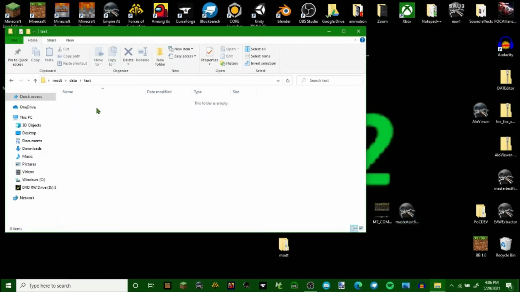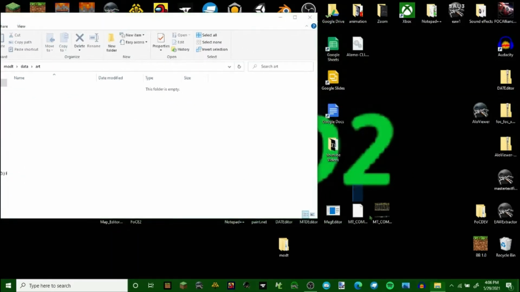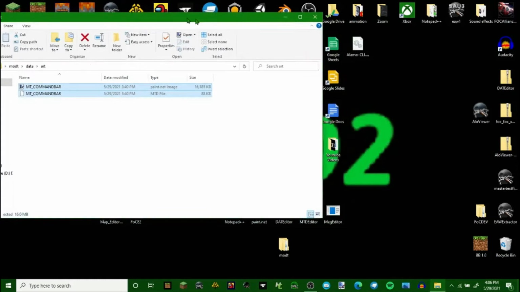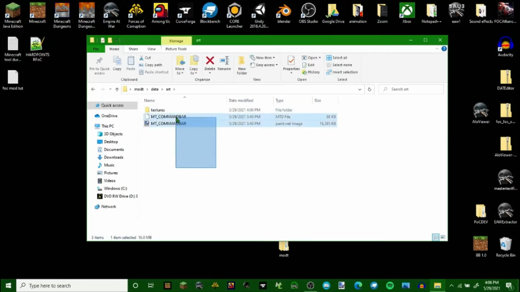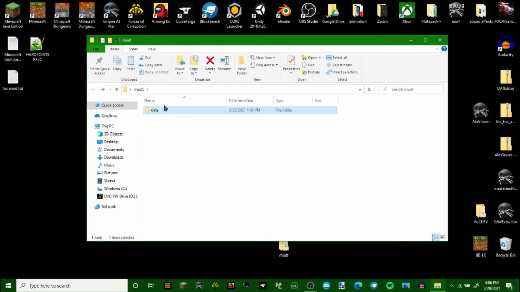And then you drag the master text file into the text folder, and then you drag the MT command bar files into the art folder. Then you create a new folder in here and call it textures, and you put them in the textures folder. Okay. Now the basic file structure is finished. You go to data and then XML.